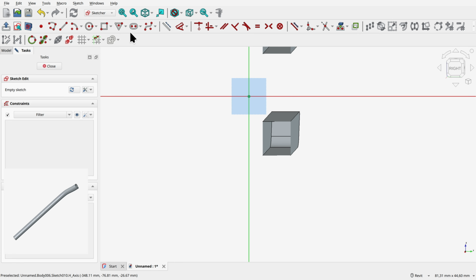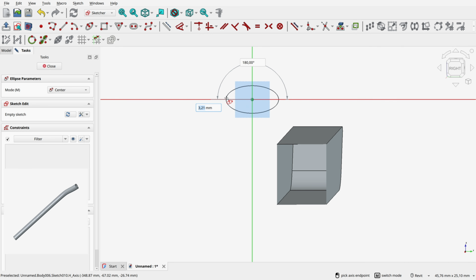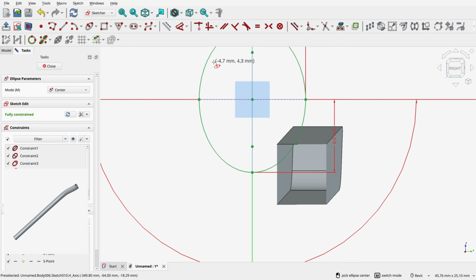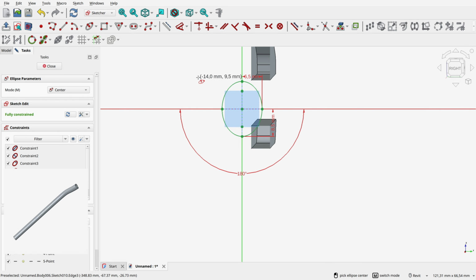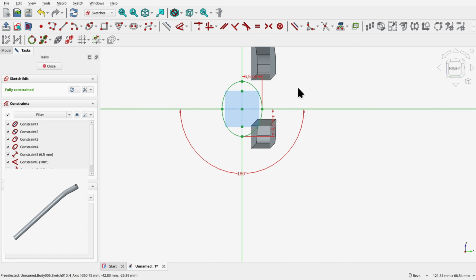Then for this profile, we're going to draw an ellipse. Open the Circle menu to find it. Then create it at the origin of the axis and give it a first value of 6.5 mm with an angle of 180 degrees and a second value of 8.5 mm. Normally after this, the shape should be green and fully constrained. You can then close the sketch.